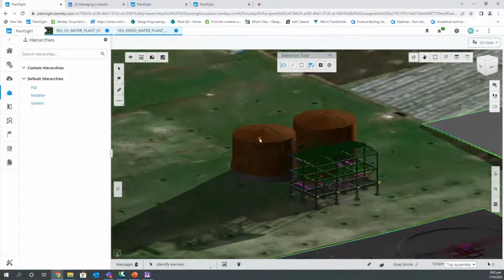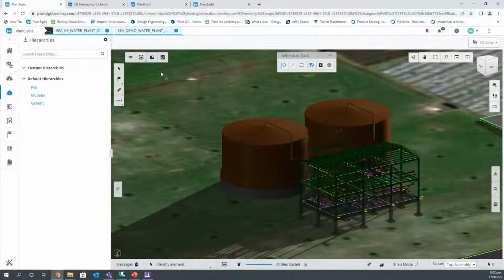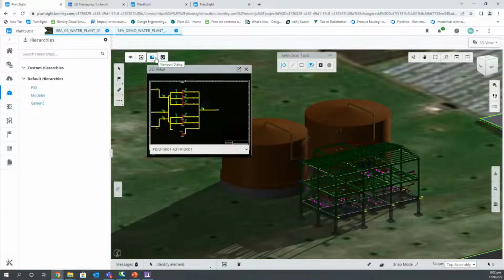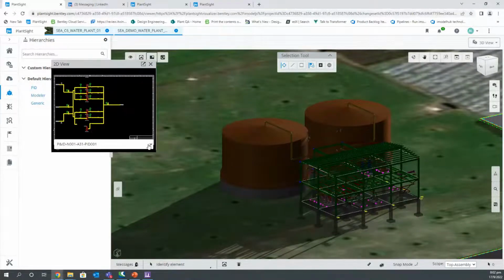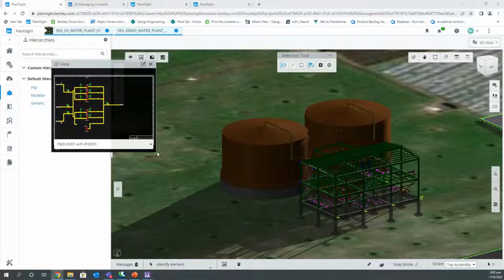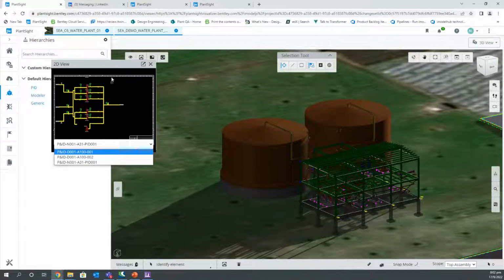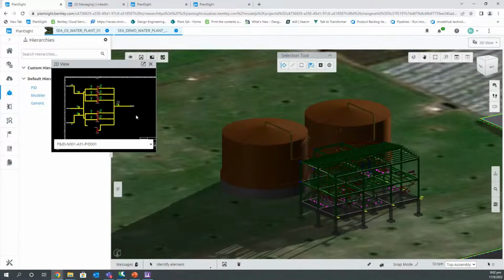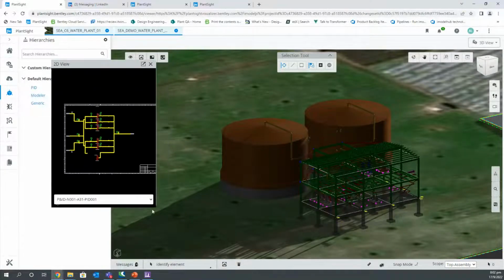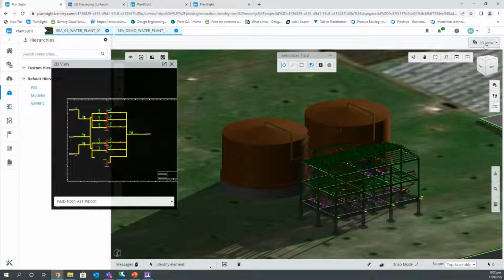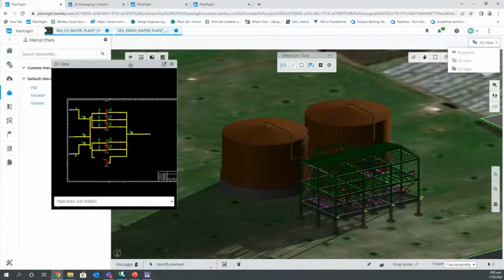Okay, so in this view, you can also view other views, like your 2D views. If you created an orthographic view that has been saved in this model, you can also view it right here. Right now, I have a PNID in my small dialog. I can always switch it back to 2D right here, and then it will switch to the other view.